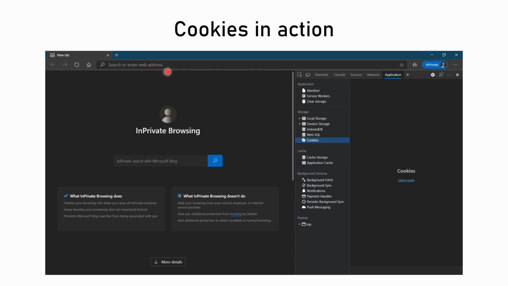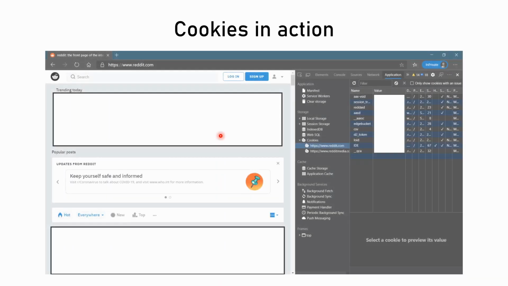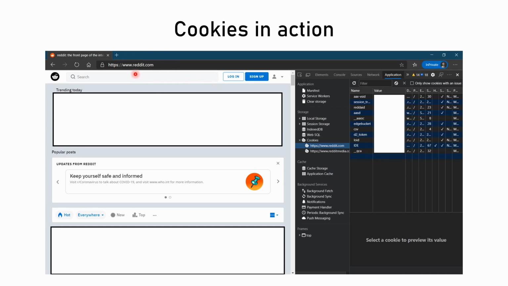So for now, we do not have any website visited, so we do not have any cookie information. But for this example, we will be visiting the Reddit website, and we will check how this cookies help in user authentication. So let's visit Reddit. All right, so we have visited Reddit, and as you can see, we are not currently logged in, right? But under the cookies section, if we check the cookies for this Reddit web page, you will see that there are a couple of cookies that have already been registered.